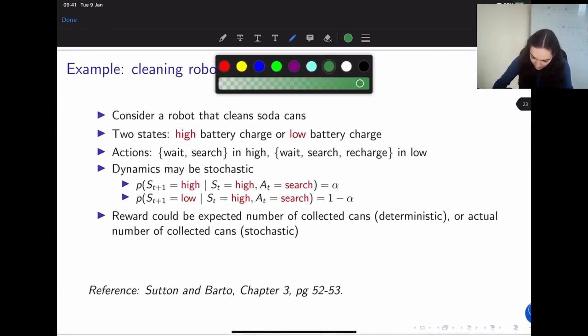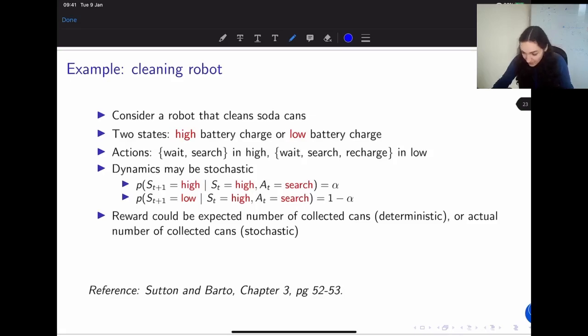So we've argued that MDPs are a good way of formalizing an RL problem, and let's look at an example of doing such. This is an example of a cleaning robot, from the Sutton and Barto book, chapter 3. This is a robot whose goal is to clean soda cans.